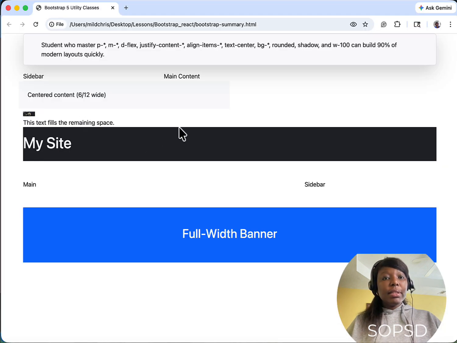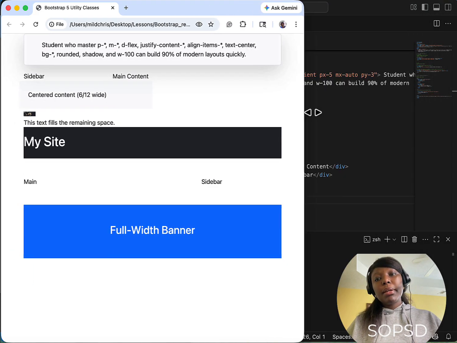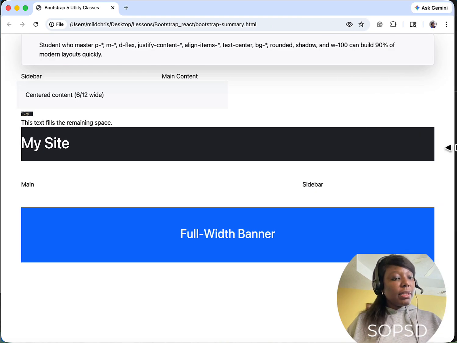So now we have this done. We have the sidebar, the main content. Now when I reduce this, we want to change it to main content, sidebar, and when it becomes medium screen, so we see main content first, sidebar next, it will switch back to sidebar, main content. So you can use that to change the visual order.